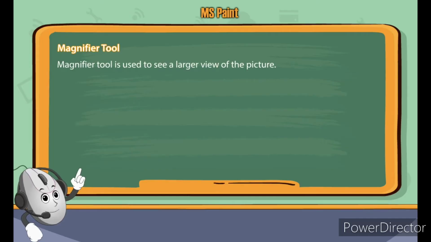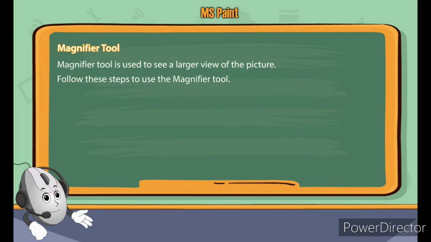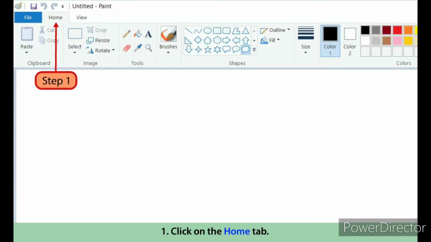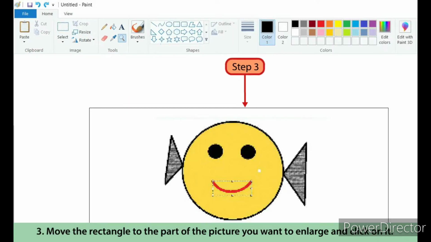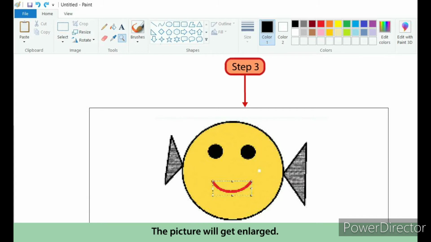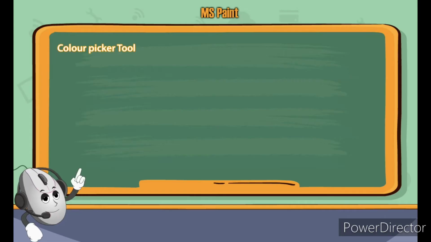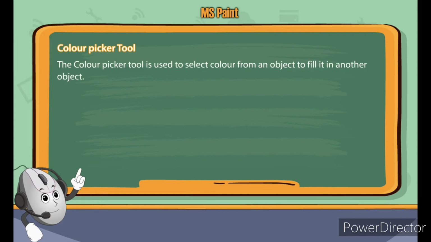Magnifier tool. Magnifier tool is used to see a larger view of the picture. Follow these steps to use the magnifier tool. 1. Click on the Home tab. 2. Click on the magnifier tool in the Tools group. 3. Move the rectangle to the part of the picture you want to enlarge and click on it. The picture will get enlarged.